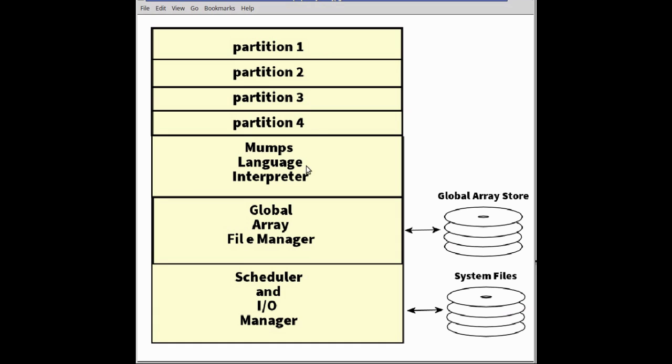There would be a Mumps language interpreter, which would execute the code it found in these partitions. And it was executed from source. It was not compiled. It was executed from actual source code. I'll get to that in a second. There was a global array file manager, which was invoked by the Mumps language interpreter in order to retrieve or place data onto the disks. And finally, there was an operating system, which was essentially a scheduler and I/O manager. It manages system files, printers, and other devices that were on the machine.